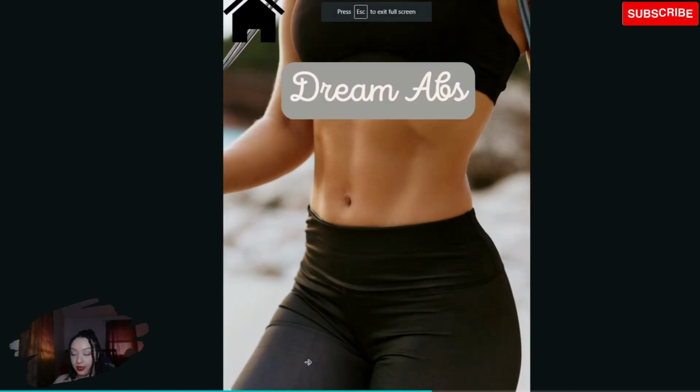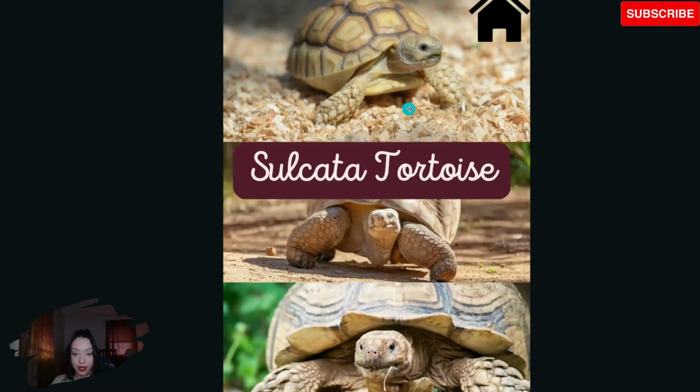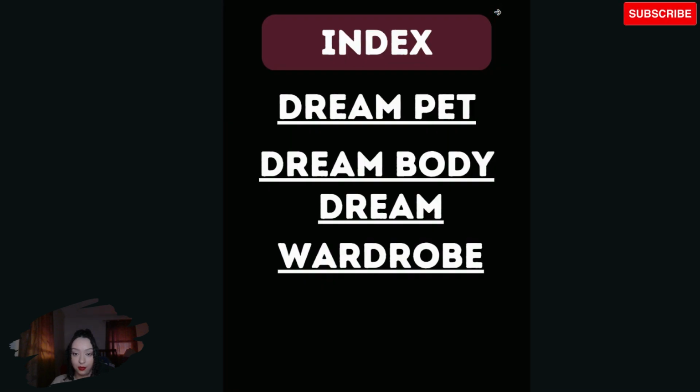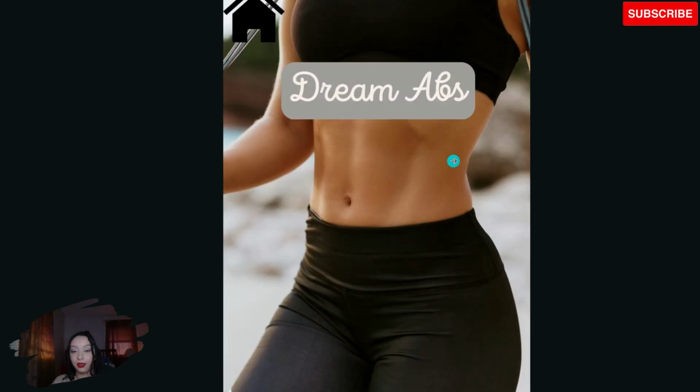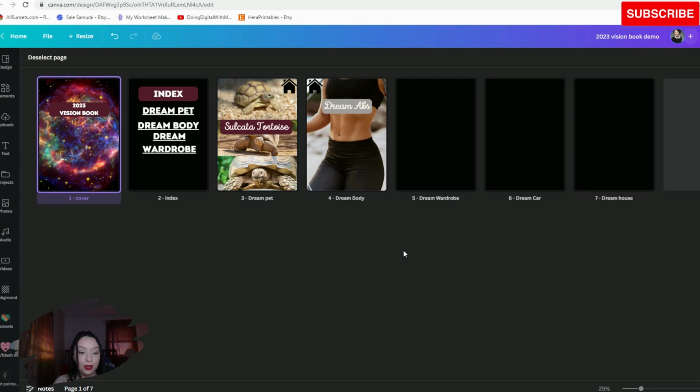Okay, so let's give a demo of this. Okay, nice. So if I click on Dream Pet and then I click Home, it brings me to the index. If I click Dream Body and then I click this home, it's bringing me to the cover page. I did something here, but you can pick which one. It just makes it easier if you add a button to get you back to the beginning of the book, especially if you're going to be taking this into an app like Goodnotes, where the hyperlinks will work.